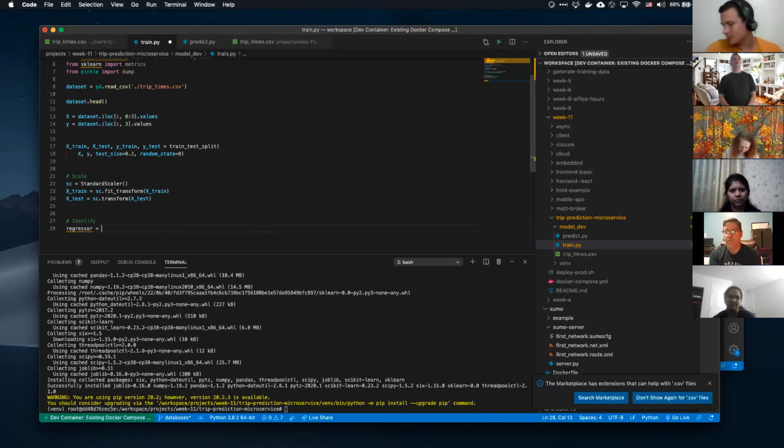So first we need to make a regressor, and we're going to use the random forest regressor. That's how easy this thing is. So the number of estimators, trees, right? We're going to say 20. The random state, we'll just say 0 again, make it easy.